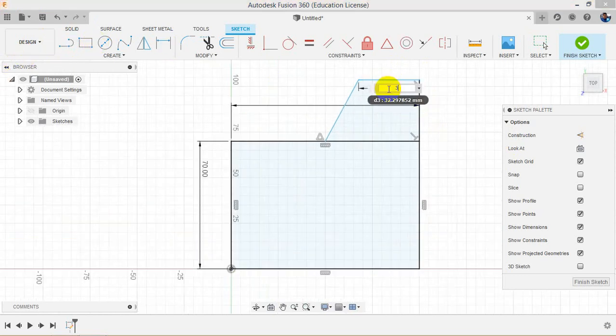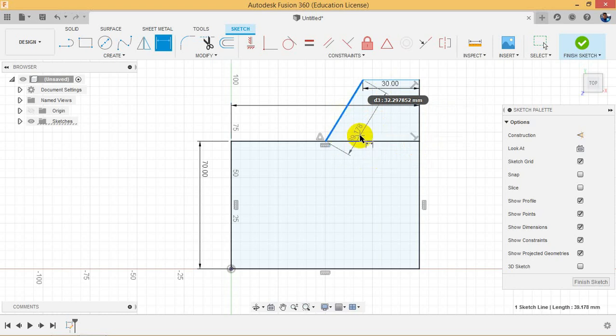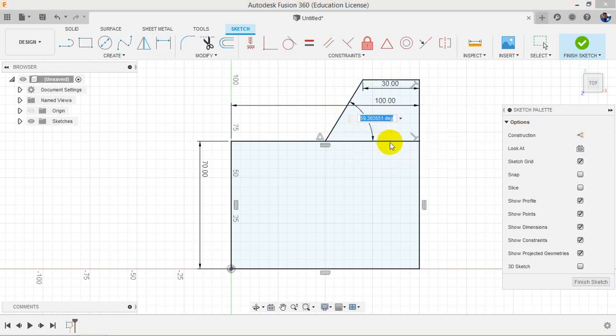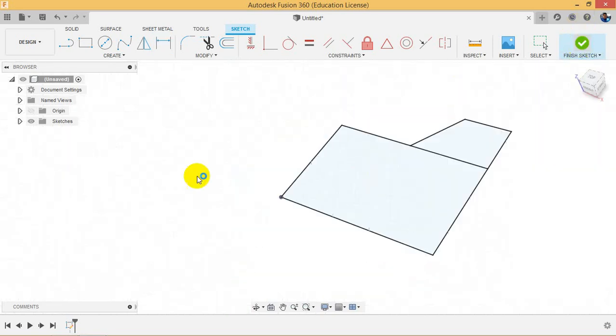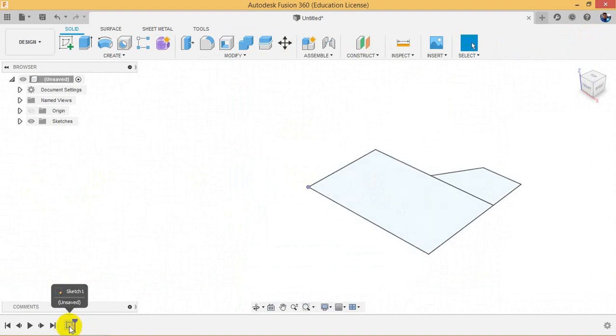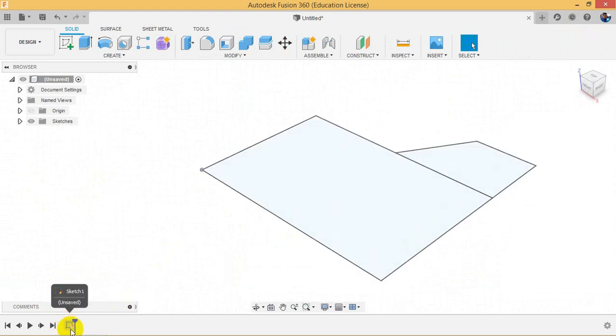I don't need to trim this portion because trimming this will break the relation in here, so I don't want to do that. So I'm putting in an angle like 60, and that's done. The whole sketch is fully constrained. Now we can finish the sketch, and you can see in the timeline a sketch profile is created, and this sketch profile is what the 3D shapes will be based on.